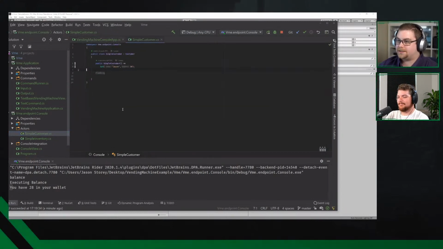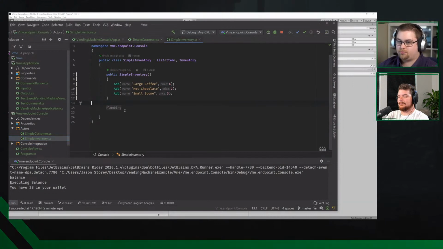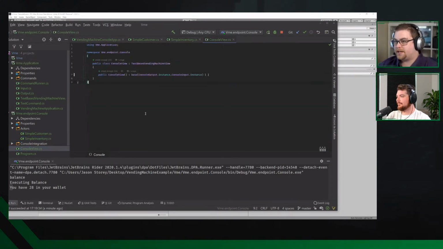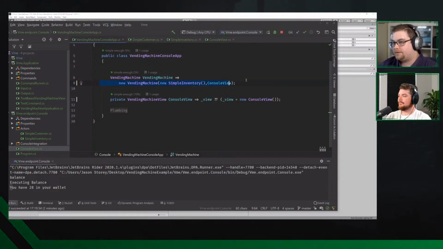So in this case, the simple customer is just a name. The simple inventory is just 3 products. And then the console view, that gets a bit more complicated. It's effectively a text-based vending machine view, which uses the console for input and output. But all I want you to focus on, see this line here. Vending machine is new vending machine, simple inventory, console view.